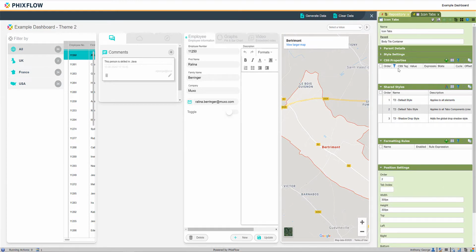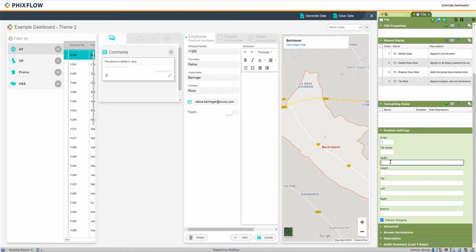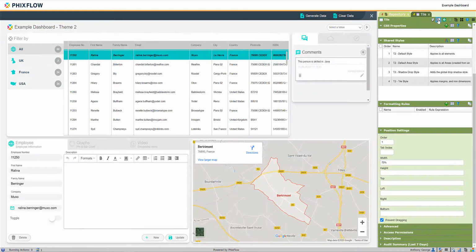Next, let's look at adding some proportional sizes. So we'll do the same thing, but this time we'll add a percentage rather than a pixel size. So let's select our first tile, and we'll give this a width of 75%. And now we can see that first tile has taken up 75% of the available space, causing the rest of the content to be shifted down to the next row.